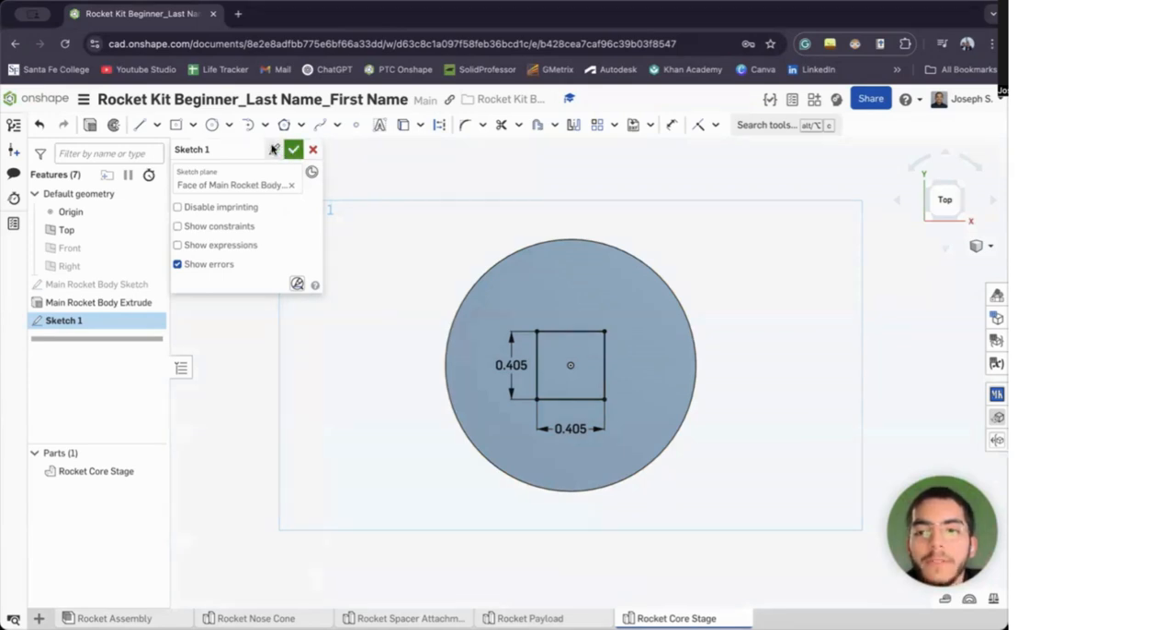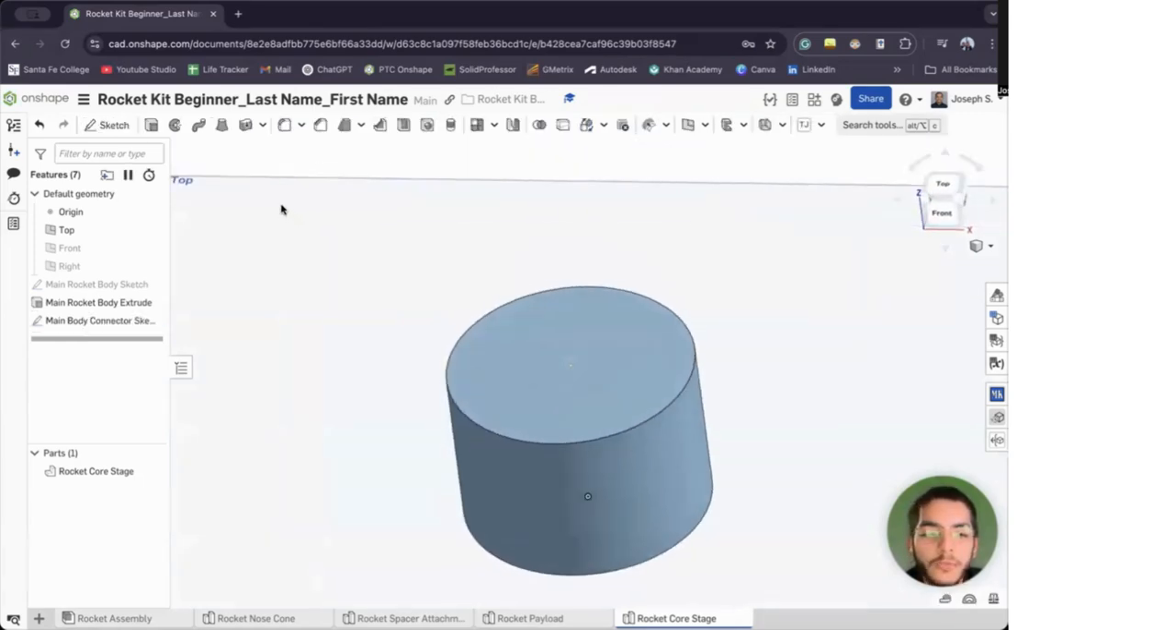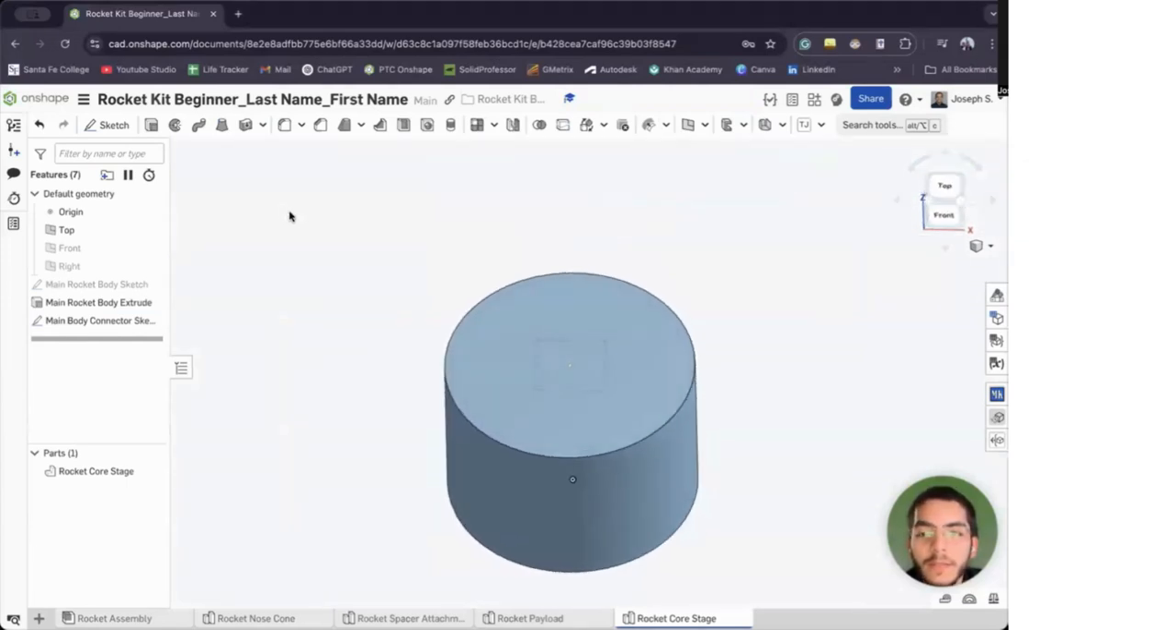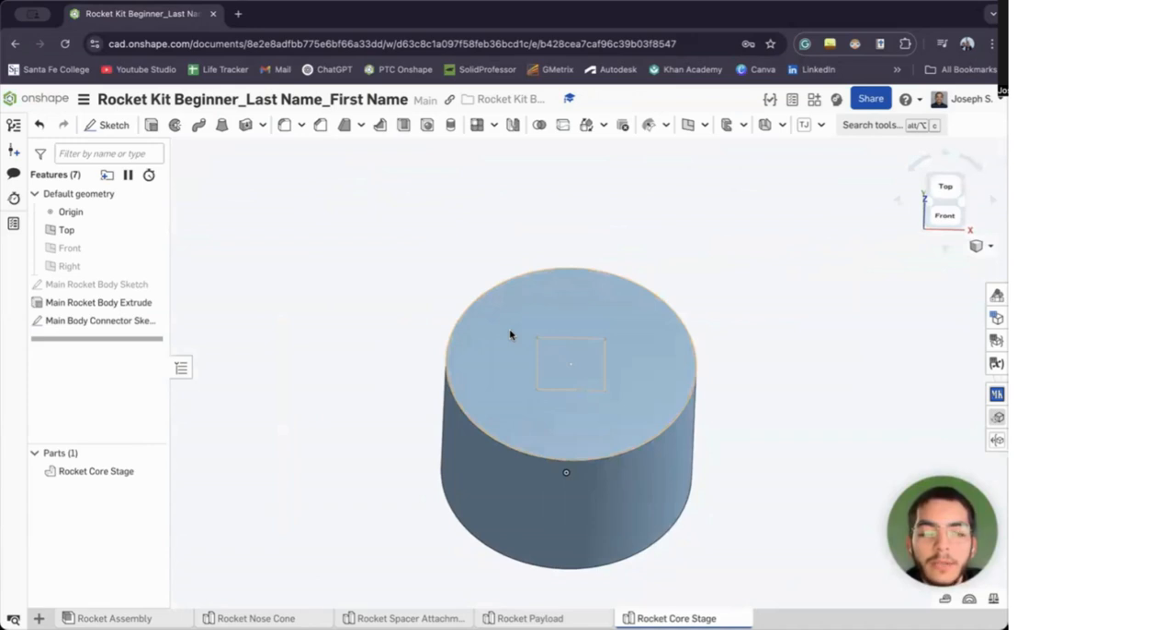Now, once we do that, instead of it being Sketch 1, we're going to call it Main Body Connector Sketch. All that means is we're making the connector to be able to attach to the payload that we created in the last video, since all the pieces attach to each other. Then we're going to click the check mark here. There you go. Just a reminder, if you haven't seen the last 3 videos, start with the first one. They're all numbered, which makes it easier to follow those steps.